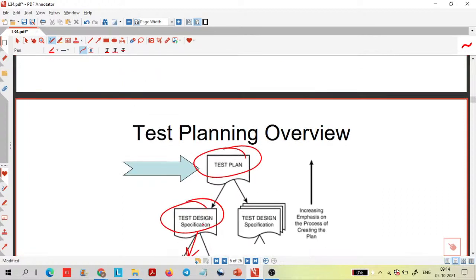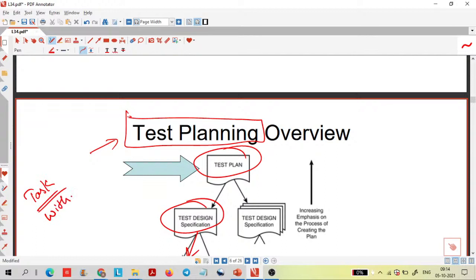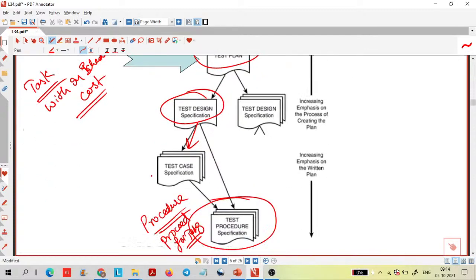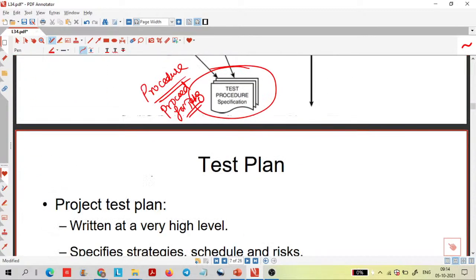So planning is very important. Without planning, you cannot do the testing. If you work with test planning, then you can complete your task within time, within budget, within schedule, within cost, with proper management of the resources. That's why planning is very important.